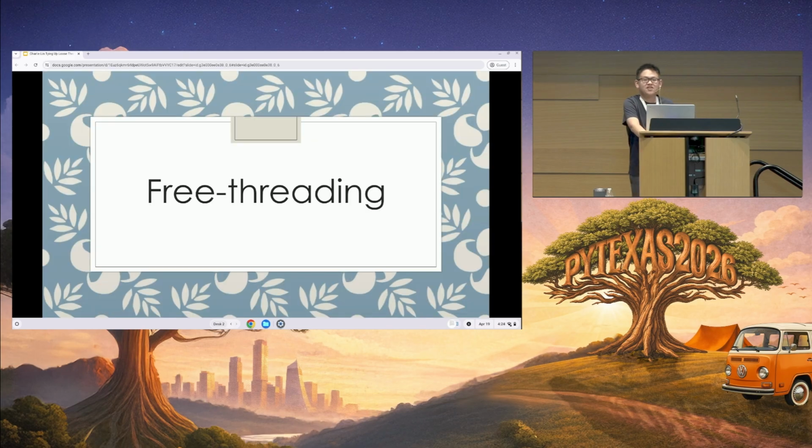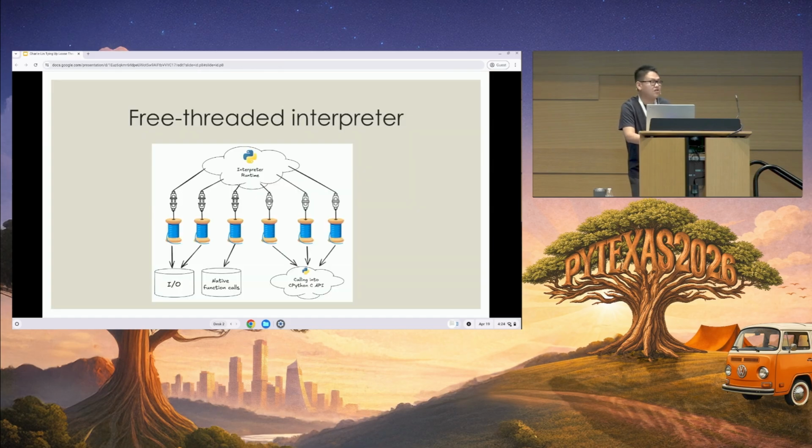So, what is the newfangled free-threaded interpreter, you may ask? Well, in this new diagram, the GIL is completely absent. So there are no lock icons located on the spindles. Because there is no GIL, the various threads do not have to wait to acquire it in order to do I/O, make native function calls, or most importantly, call into the Python C API.